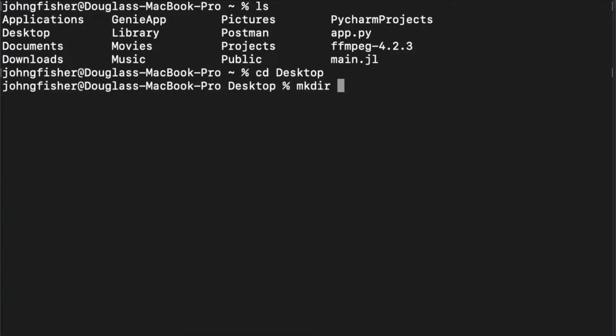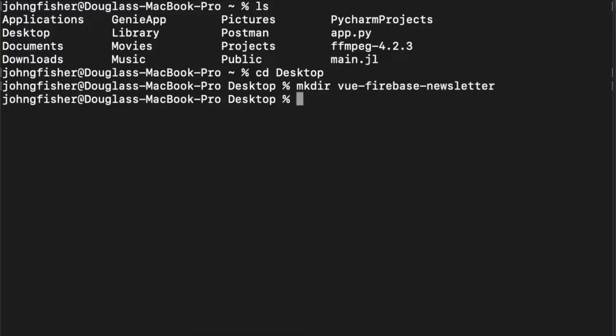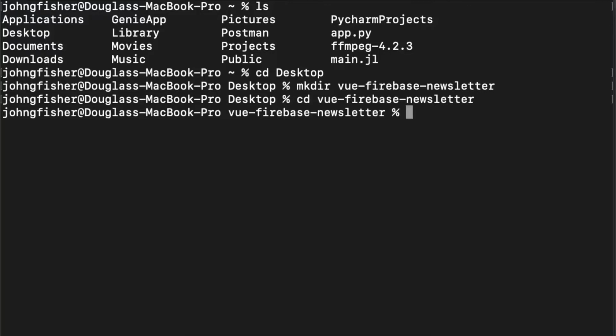I'm going to run the command mkdir, and we're going to call it vue-firebase-newsletter. Then we're going to change directories into that. And I'm going to run the command vue create vue-firebase-newsletter. This is going to go ahead and create this project for me in this directory.